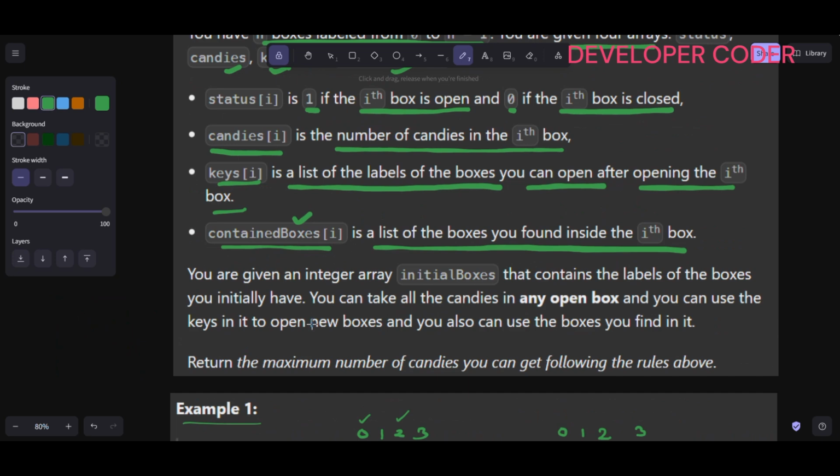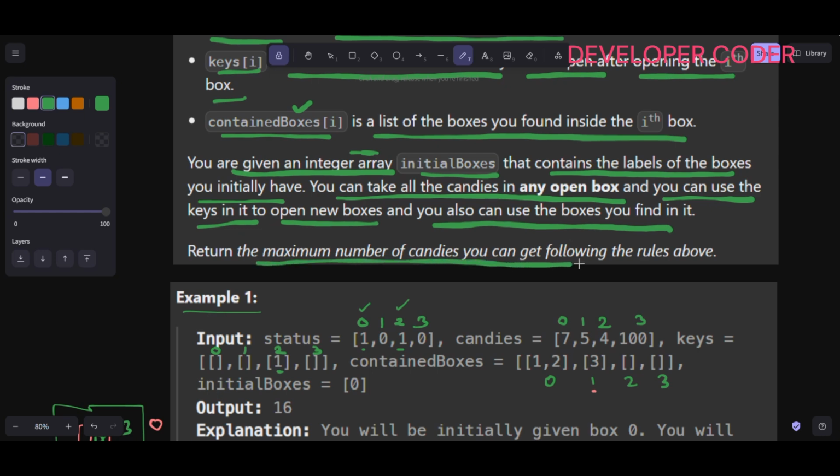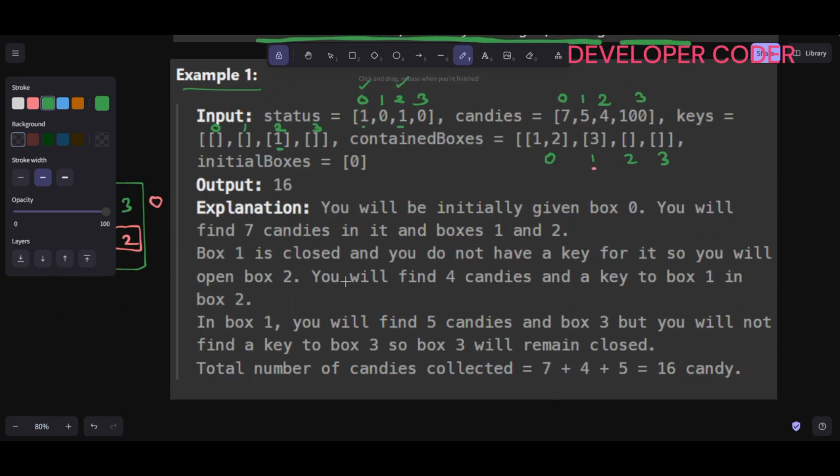Clear. Next, you are given an integer array initial boxes that contains the labels of the boxes you initially have. You can take all the candies in any open box. You can use the keys in it to open the new boxes, and you can also use the boxes you find in it. We have to return the maximum number of candies you can get following the rules above. So very easy problem statement, right? So now let's solve this.